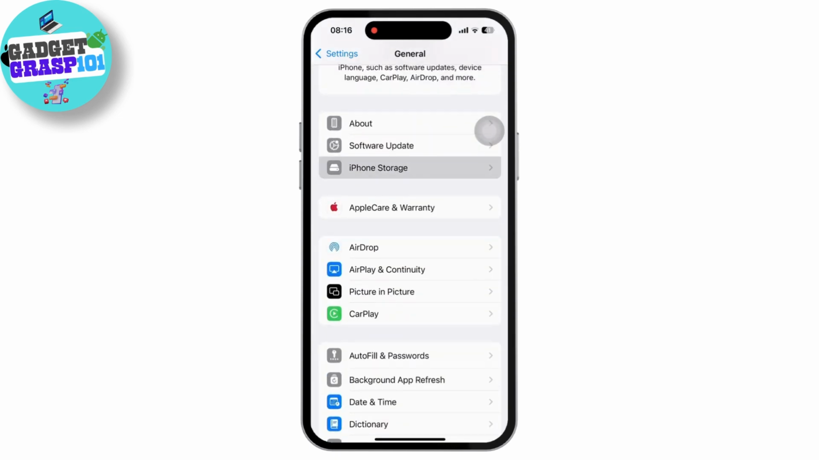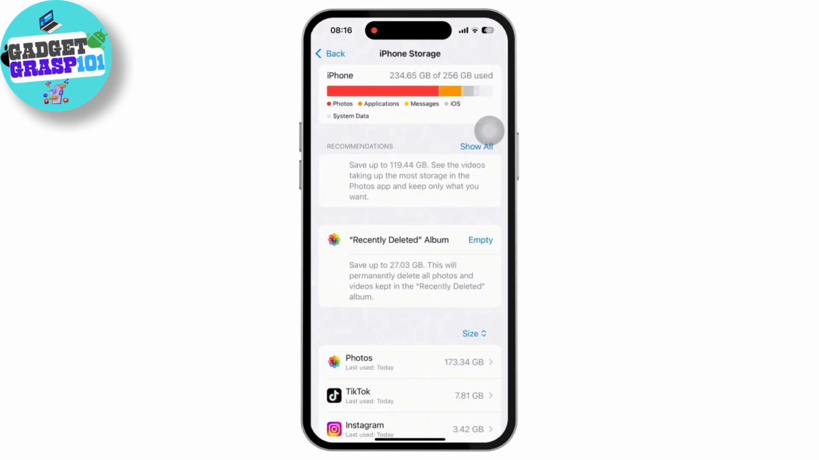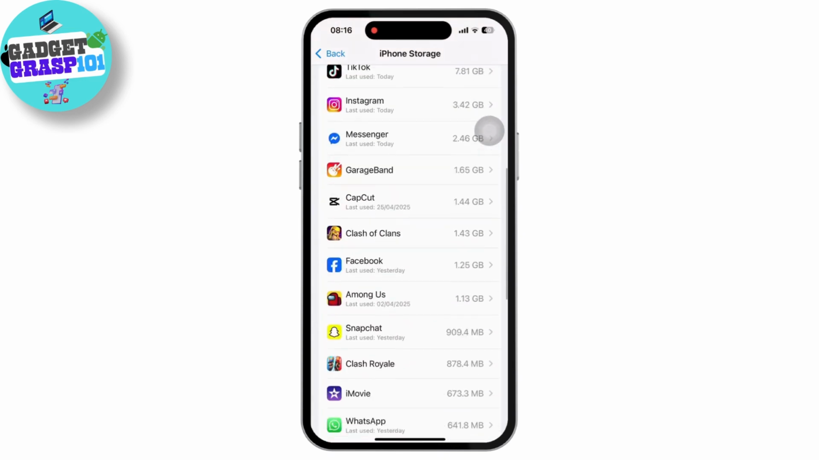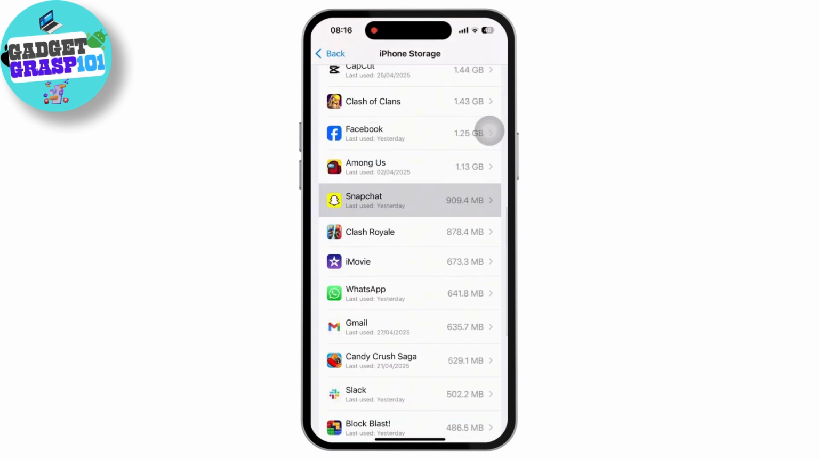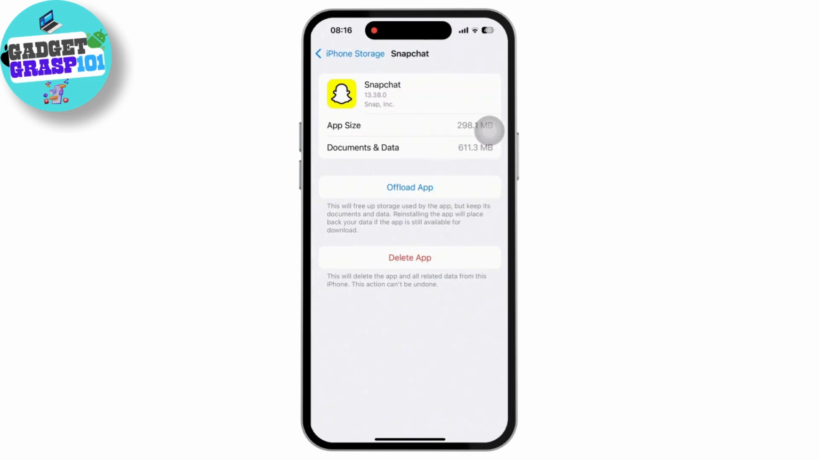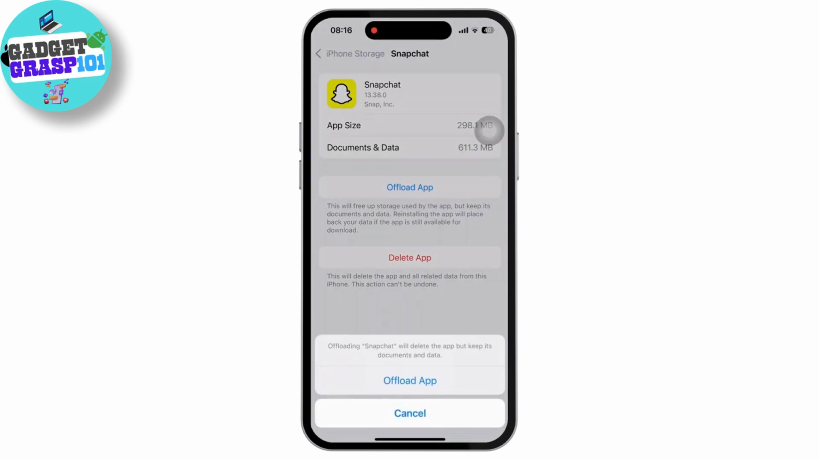Now from the list in iPhone Storage, look for the Snapchat app and tap on it. Now once you tap on it, you'll get to see the Offload App option available. Tap on Offload App and reinstall the Snapchat app on your mobile device.